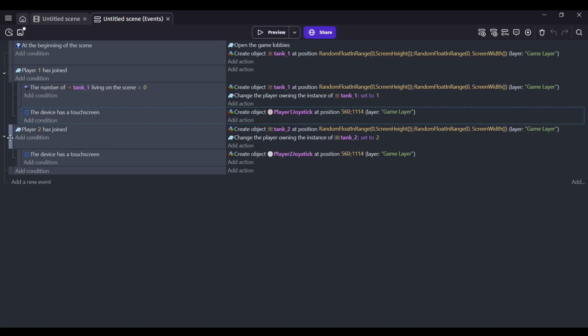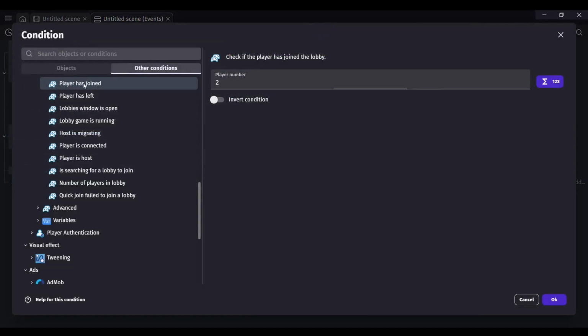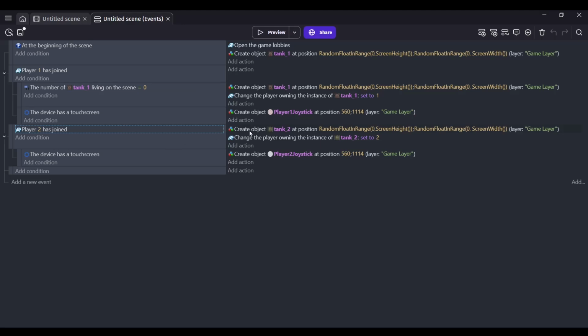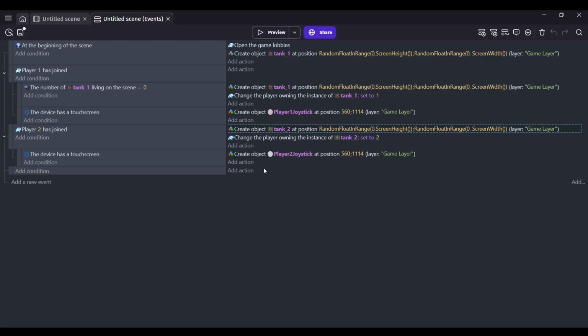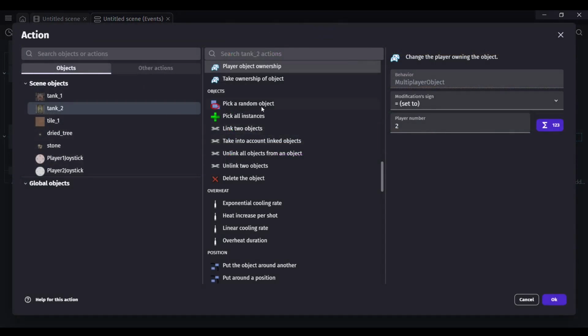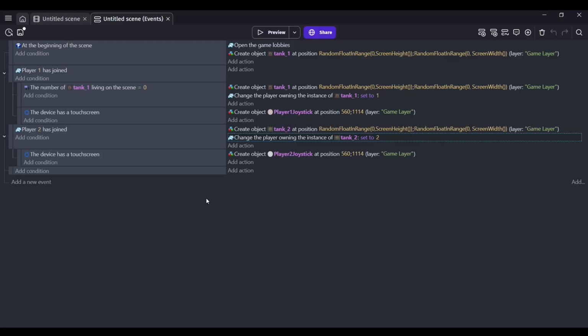And now the second main condition is that if player 2 has joined, I check whether player has joined and if the player number is 2, what I will do is I will create tank 2. Select tank 2, select create an object and then select a random X and Y position on the game layer and create the tank 2 object. And I will also change the ownership of the tank to the player number 2. So select tank 2, select player object ownership and set the ownership to player number 2. Right. And again the touch screen. Touch screen we are not discussing right now, so let's not talk about that.